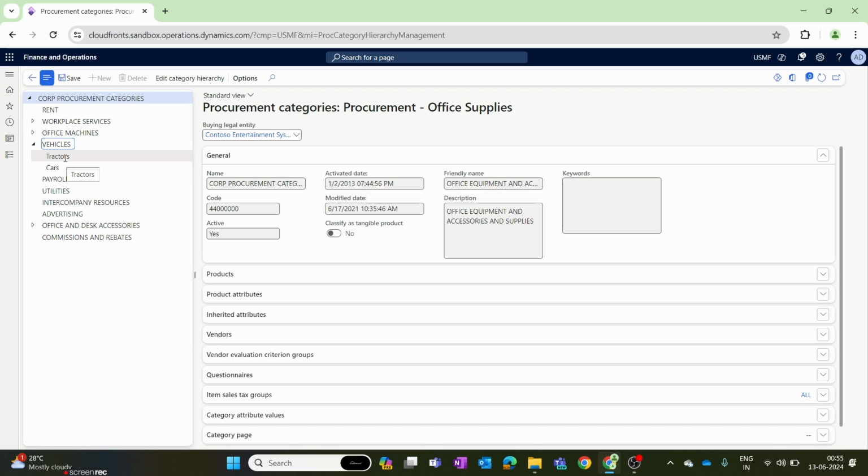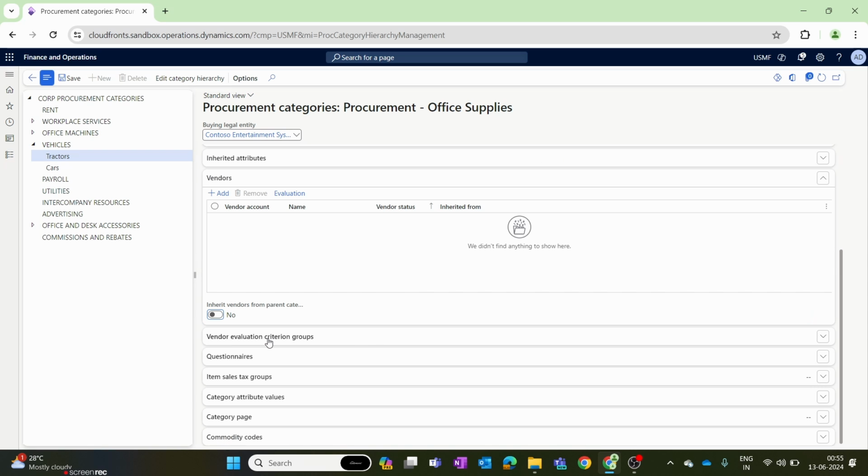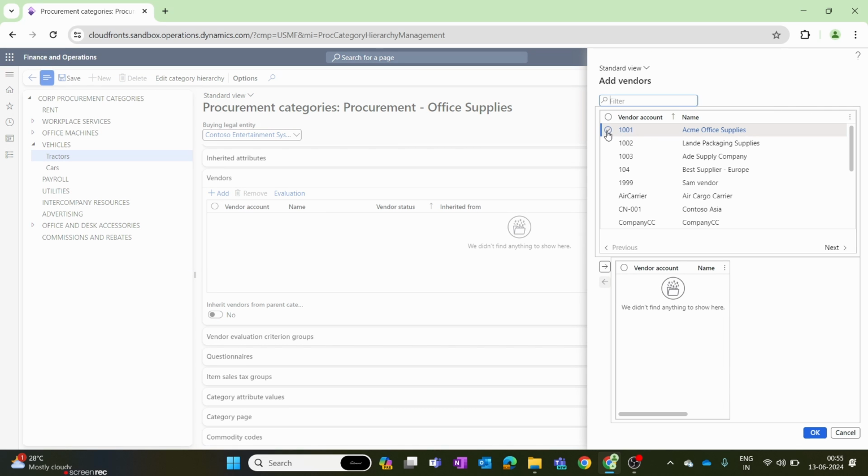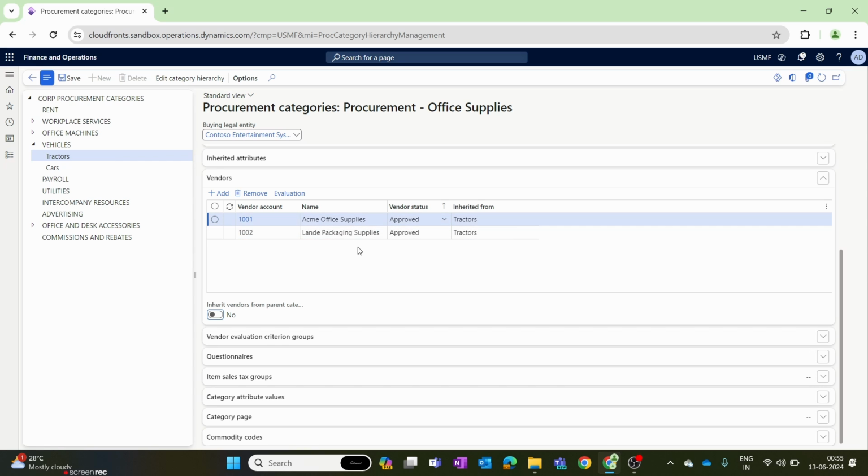For this video I just select any random category and navigate to the vendor part. Inside the vendor part I'll add some vendors for this demonstration. I just select the first two vendors, click on this below arrow and click on OK. So here I added the two vendors.